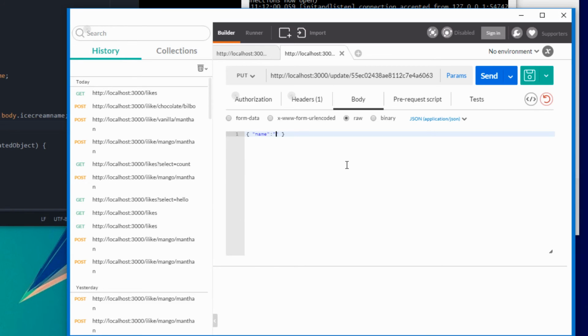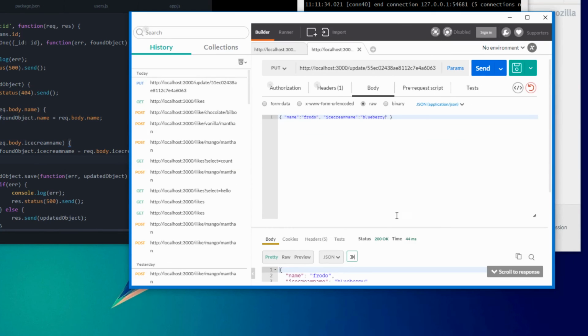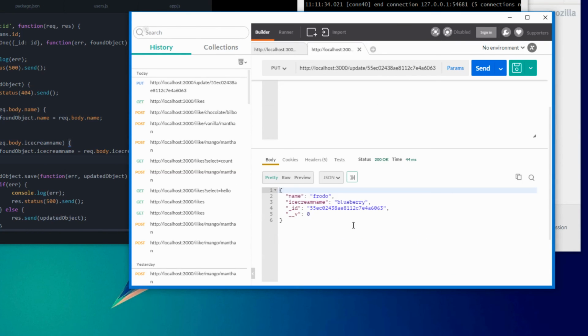Name, update that to Frodo, and update the ice cream name to blueberry, and send that. Let's just check that. Awesome. We now have the new object that is updated to Frodo and blueberry ice cream name, and has kept the same ID.